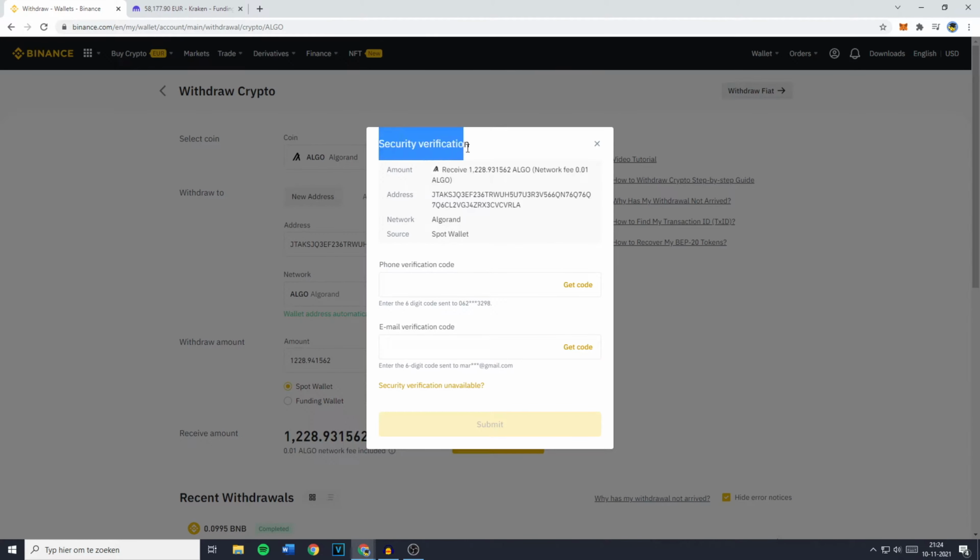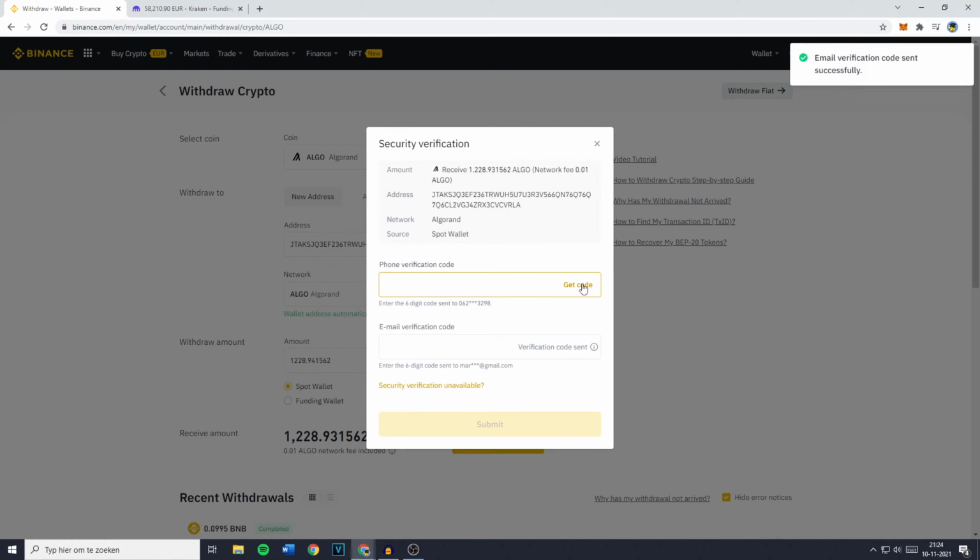You'll then see the security verification pop up, and now all you need to do is to fill in the two-factor authentication code sent to your phone and maybe to your email. So you can just click on get code, and you'll then have to fill in the codes. And once you've filled in both of these security codes, the last and final thing you need to do is to click on submit.